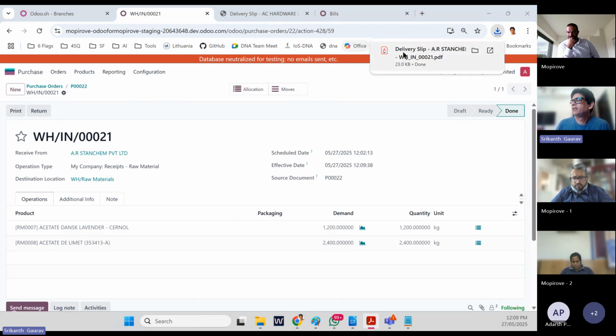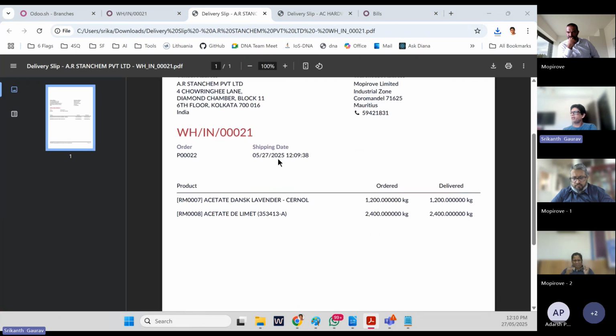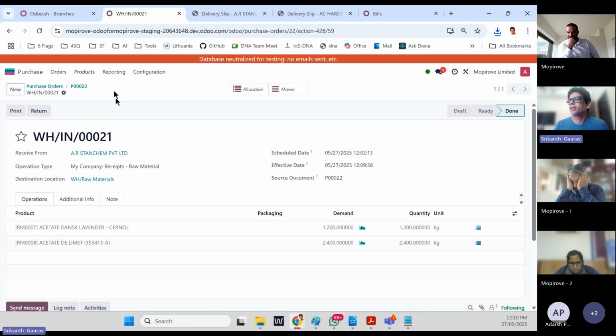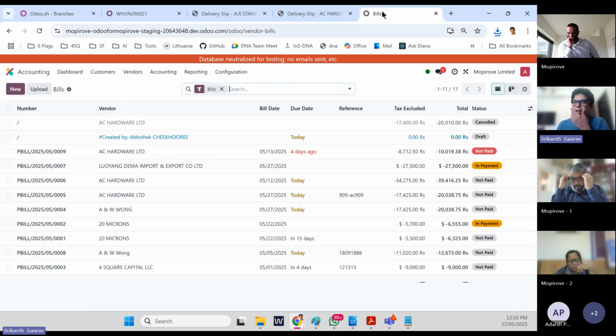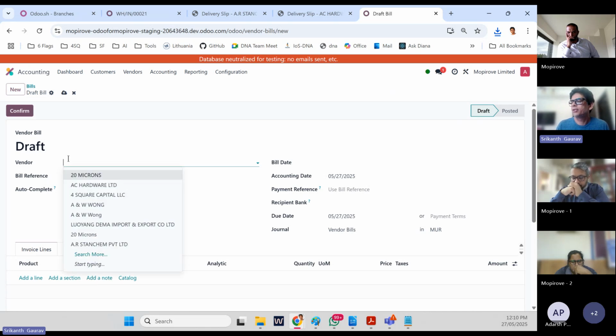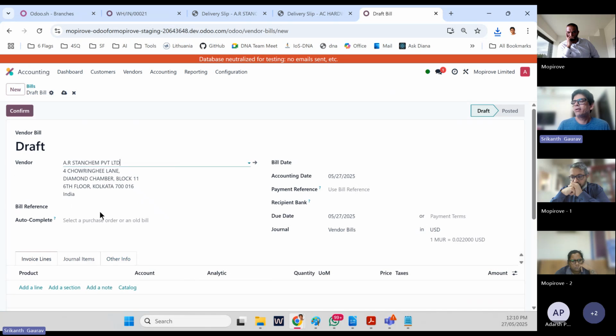So when you look at this particular GRN copy, you've got this particular item from the StarChem guy from India, and this is the value he's giving. Okay. Now let's go back to accounting. Now you're getting a new invoice against this fellow, AR StarChem.